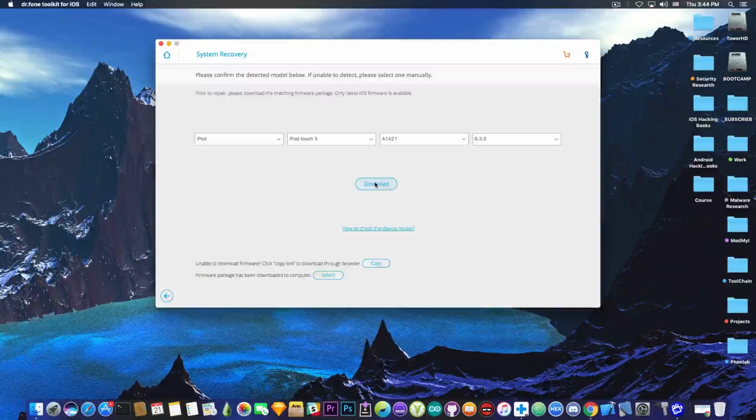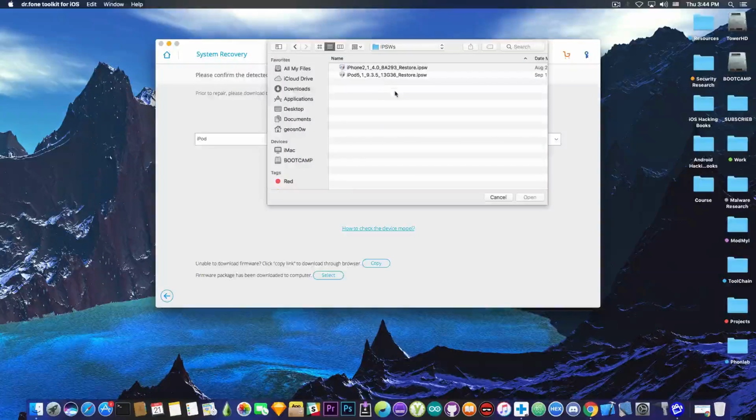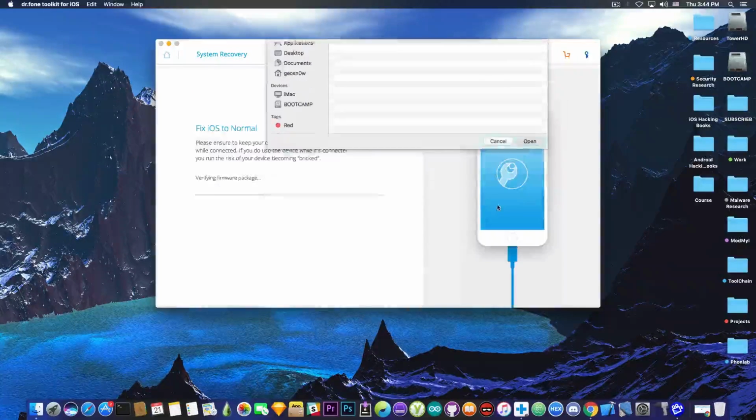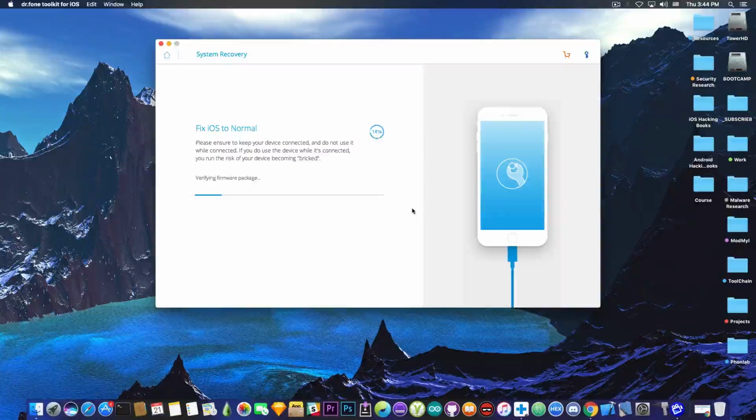And I can download the IPSW, the firmware required for this process, but I already have it downloaded, so I'm going to select it from here. Okay. And it's going to verify the firmware. Again, this is the same method iTunes uses, but it will try at first to update it before it goes ahead and erases it. Again, iTunes does have the option to update it instead of erasing it, but for me it never worked. Most of the times iTunes would say that it cannot update the phone, so I have to erase it. And yeah, let's see what this is doing.